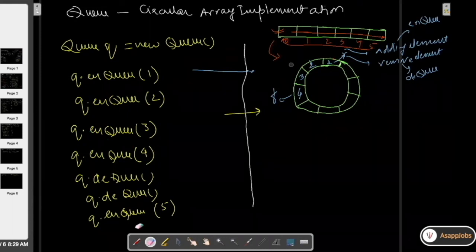Now suppose till this point it was all fine, right? Now I'm trying to dequeue it. Now from where I should remove the element, guys? Which one should get dequeued? What should q dot dequeue return? 1. Very nice.